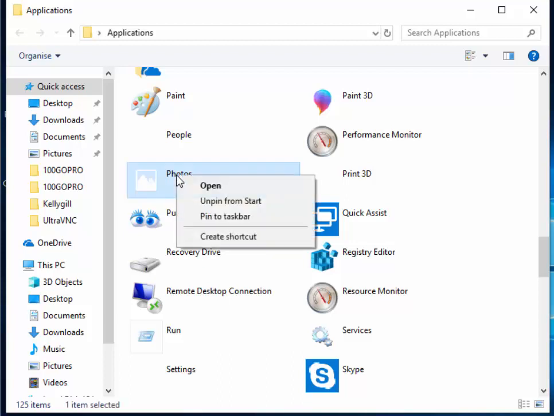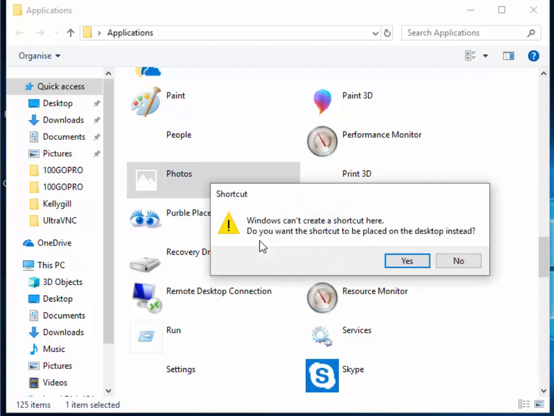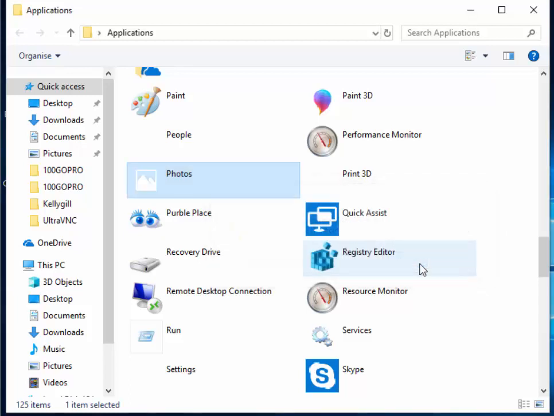That's the button on the right hand side of the mouse, and then move it down to create shortcut and click the left mouse button. It says Windows can't create a shortcut here. Do you want the shortcut to be placed on the desktop instead? Move your mouse over yes and left click once.